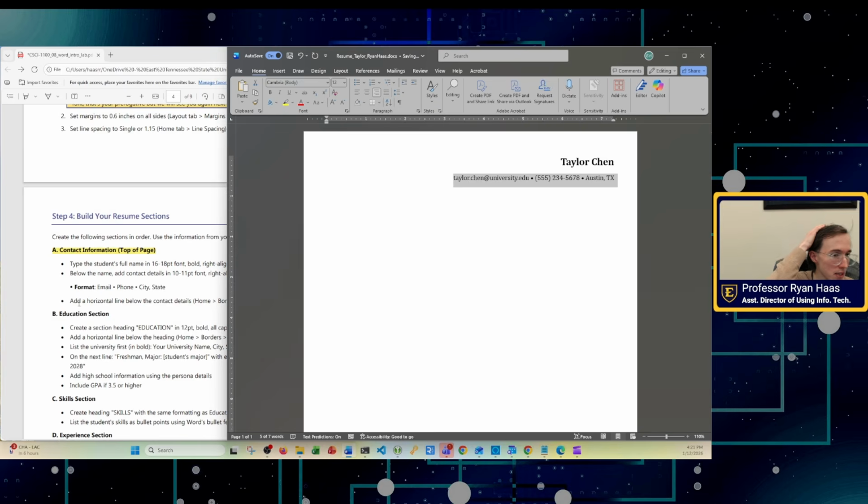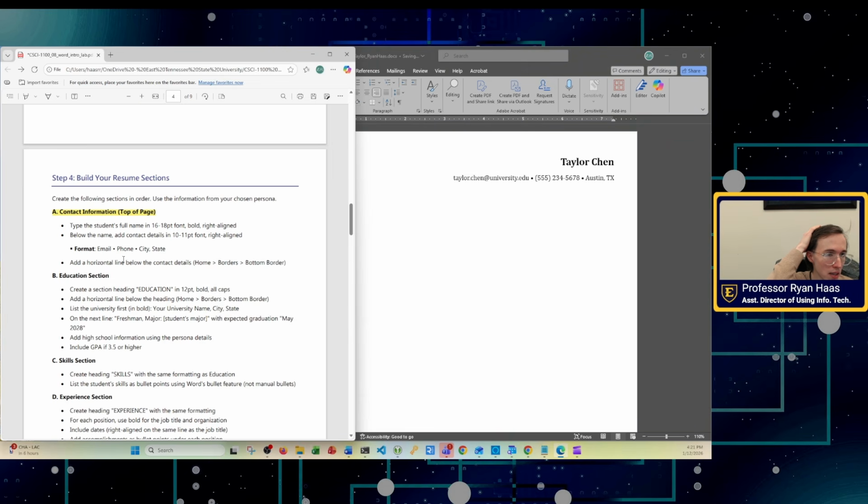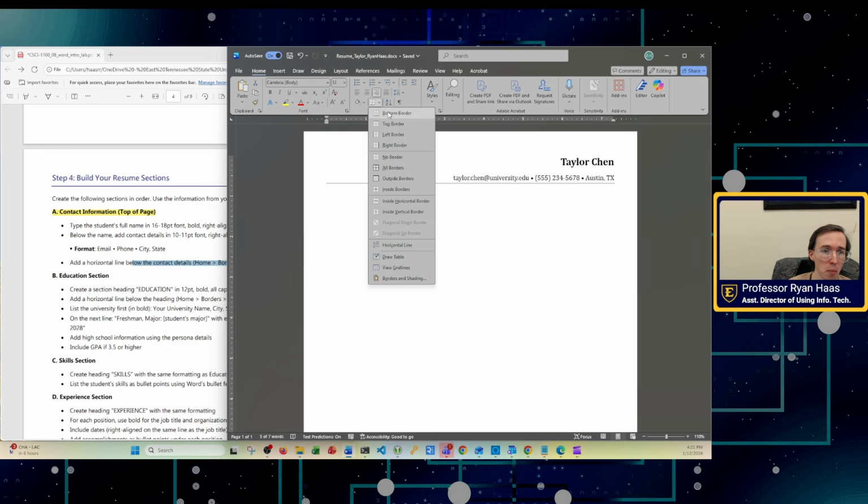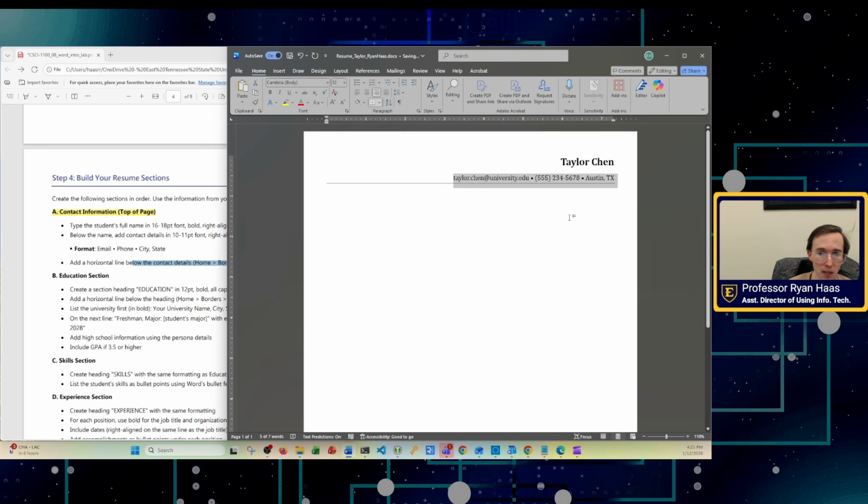And then I think it says, yes, add a horizontal line below the contact details. So to do that, we can go to our borders. It's on the Home tab. And it's this funny looking little icon down here. Choose a bottom border. Okay. The problem I've noticed with the bottom border is when you hit enter, you see how the bottom border follows your cursor. So I'm actually going to Control Z to the point where I had no bottom border.